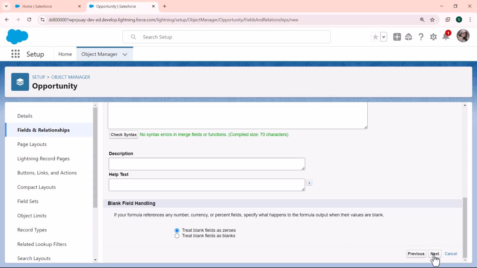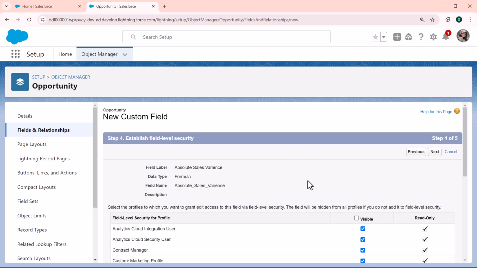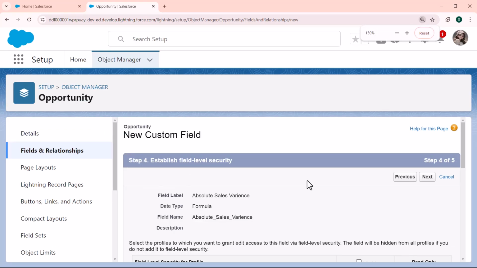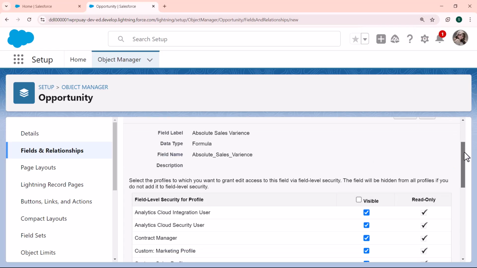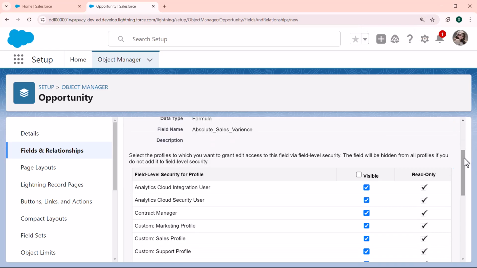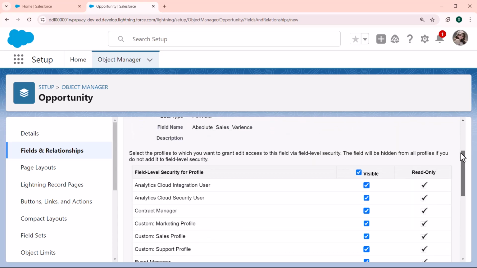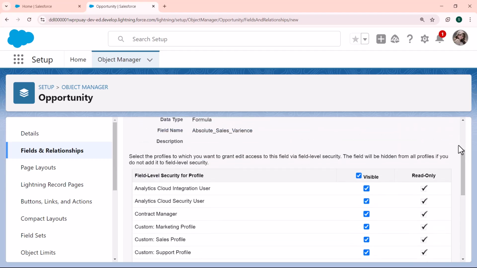Now click on the next button and it will redirect us to the establish field level security step. Now select the profiles to which you want to grant access to this field via field level security. The field will be hidden from all the profiles if you do not add it to the field level security. But this time I want to add all the profiles to the field level security. That's why I click on the visible checkbox and then click on the next button.